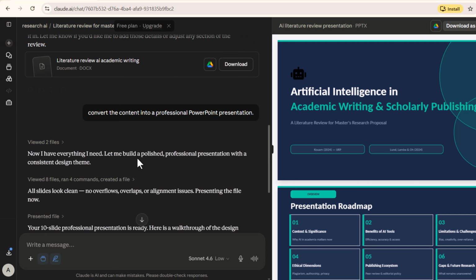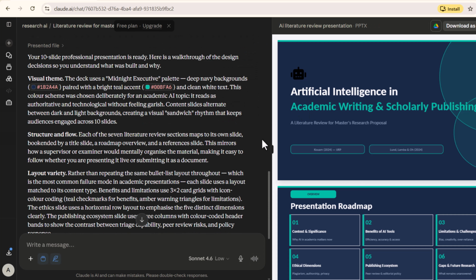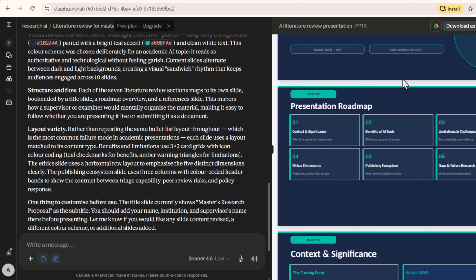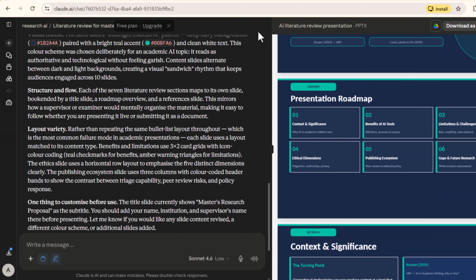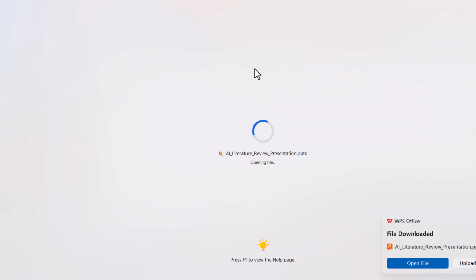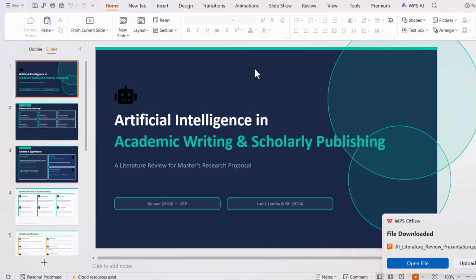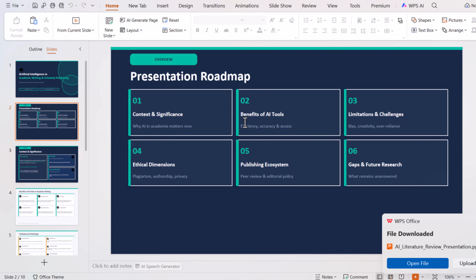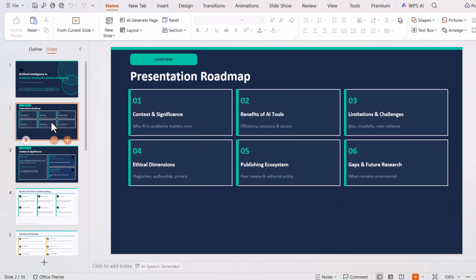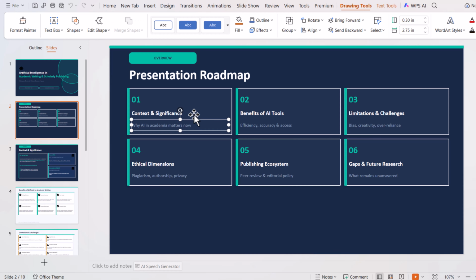If you want to customize the presentation further, you can upload additional images, diagrams, or design references and instruct Claude to incorporate them into the slides. The AI then updates the presentation accordingly. That's incredibly useful for conference presentations, thesis defenses, classroom lectures, and research meetings.